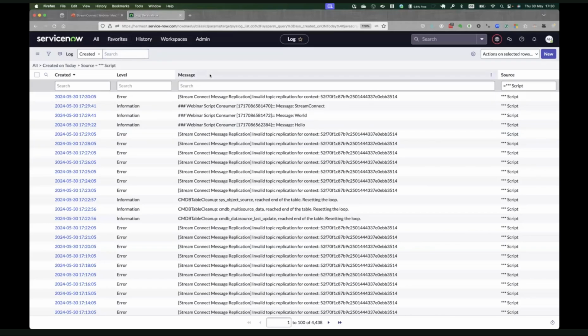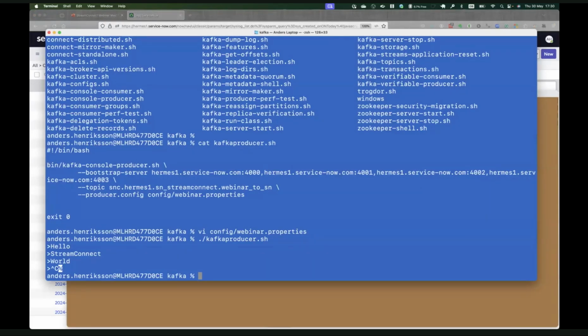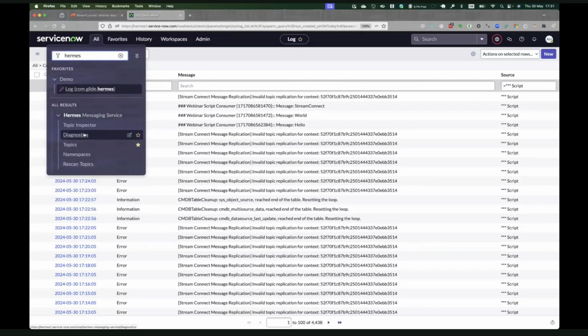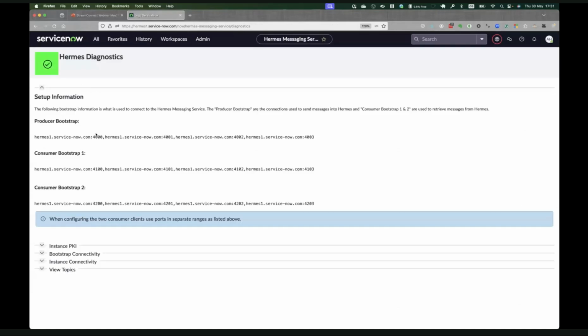The next thing I wanted to show, maybe you're wondering, okay, good that you've written a script using all this information that you prepared, but where did it get the bootstrap servers information from? That's available on the instance as well. If I go back to the Hermes, there's a diagnostics page in here. The diagnostic page will give you a little green tick to show everything looks good, and this is where we can see our bootstrap. I should also mention that the ports for the producer bootstrap compared to the consumer bootstrap are different, but just bear this in mind. All this information is in here when you log in on your instance, once you have the Hermes messaging service configured. So that's where I got that from.